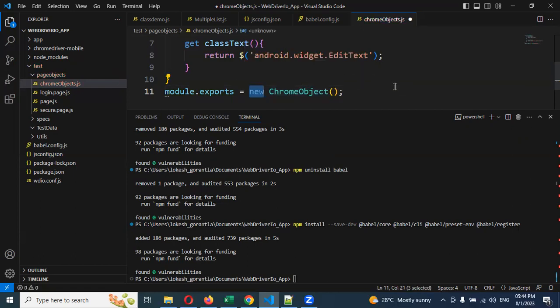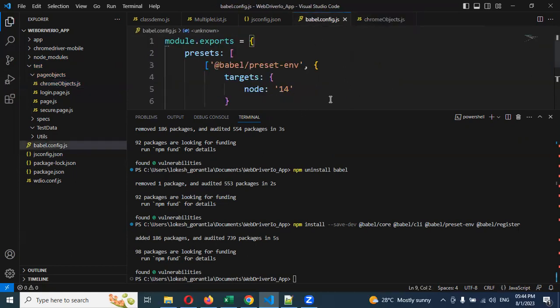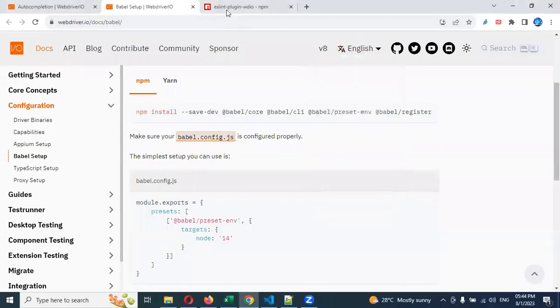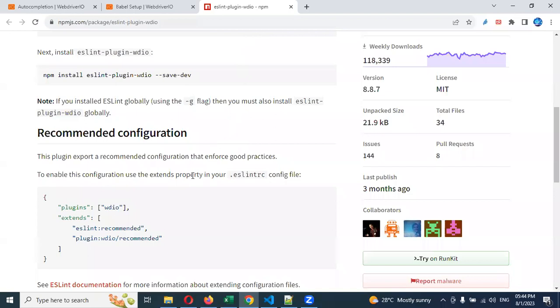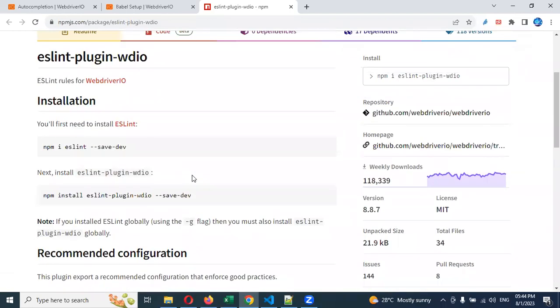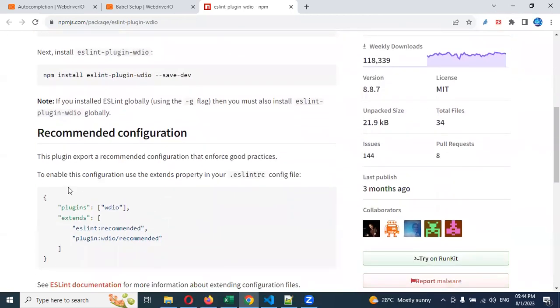Like auto suggestions, if you want, we can use the Babel configuration. This one will give you any auto suggestion things. This is another plugin, also one kind of ESLint, globally. We can install this particular plugin. This is for enforcing some configuration issues.